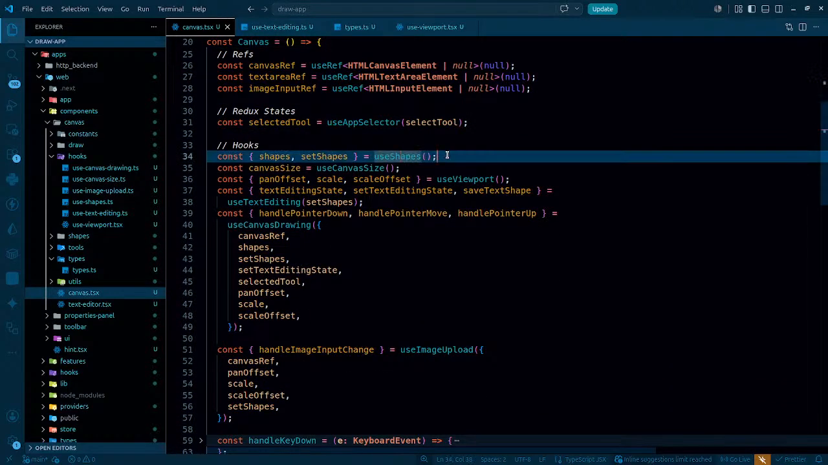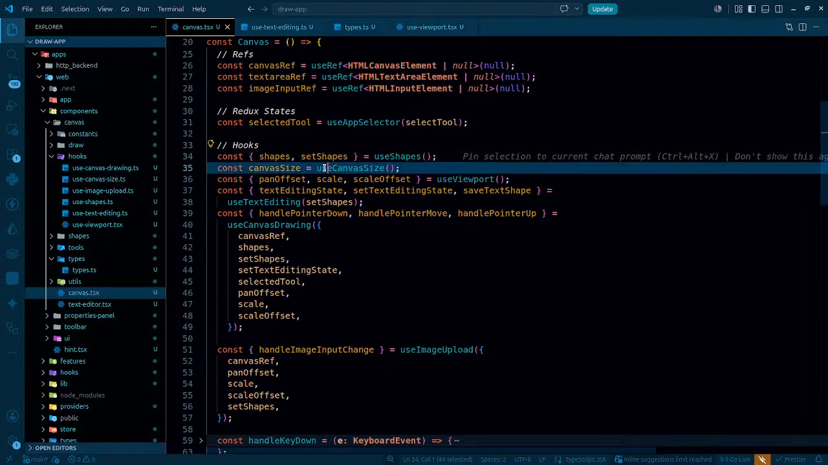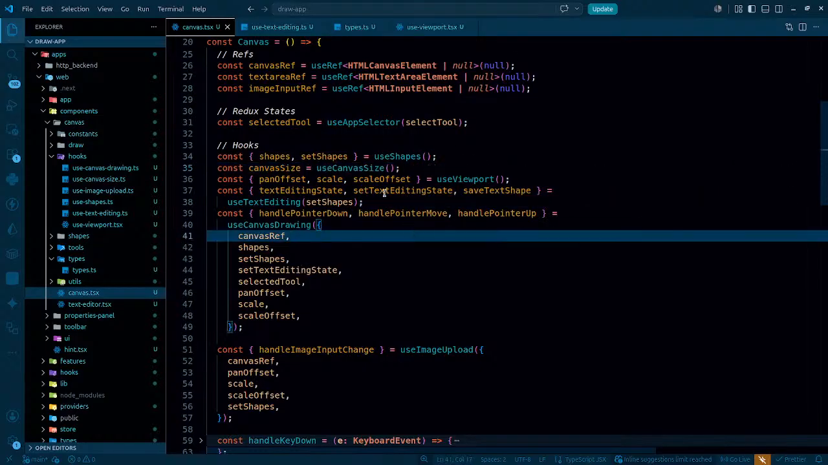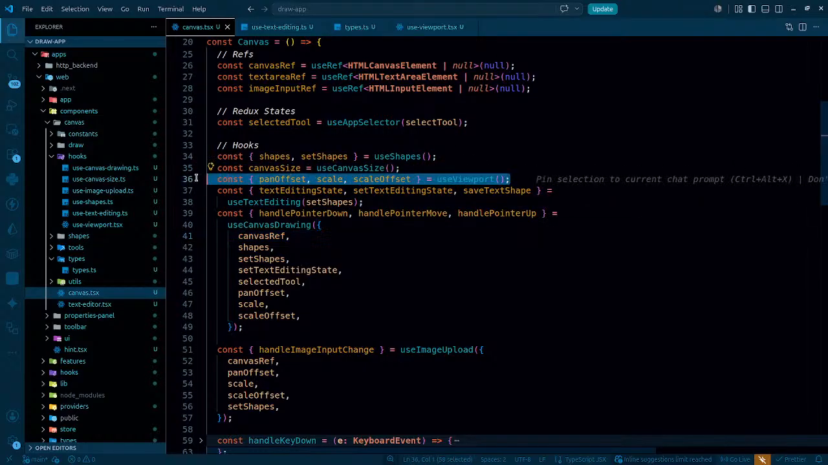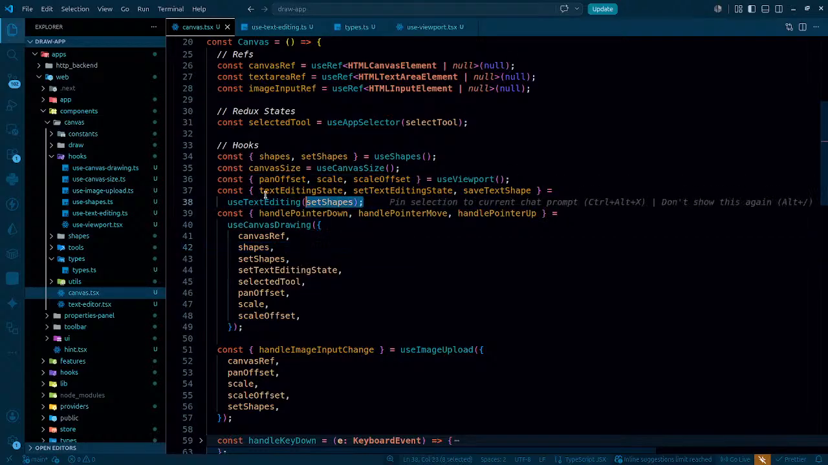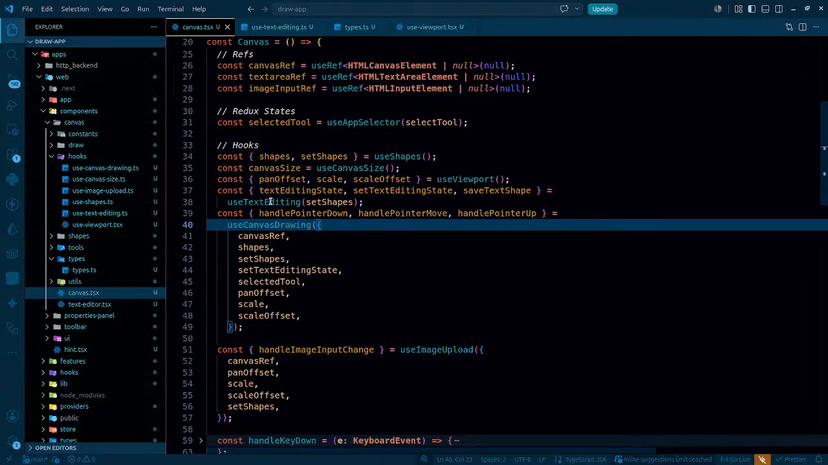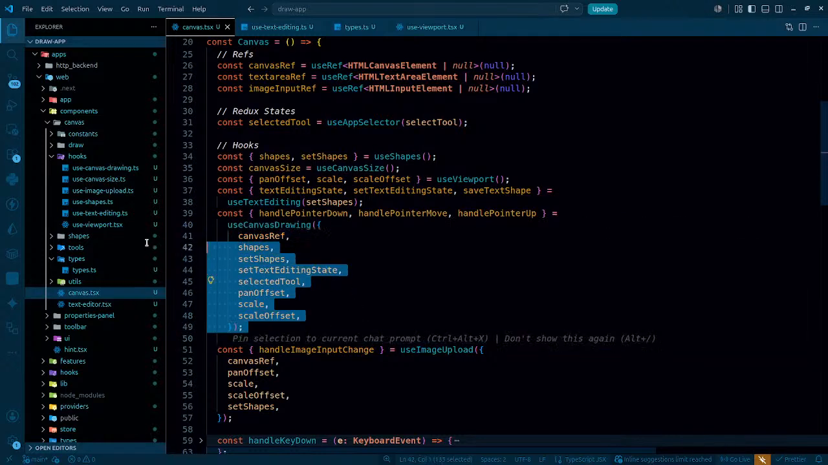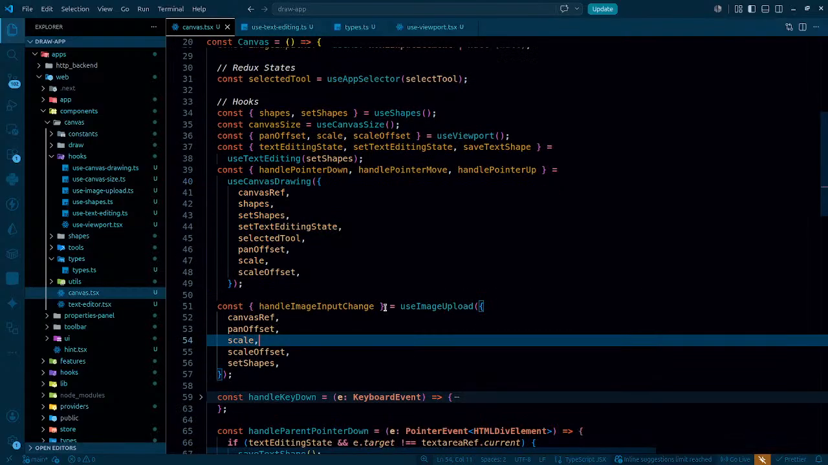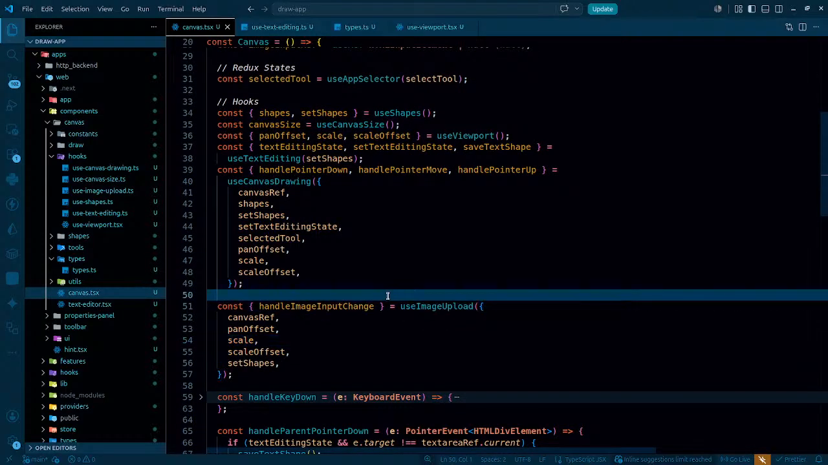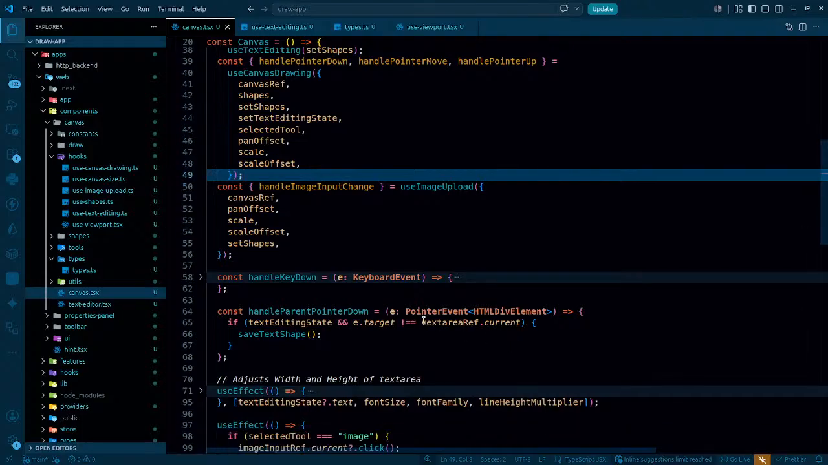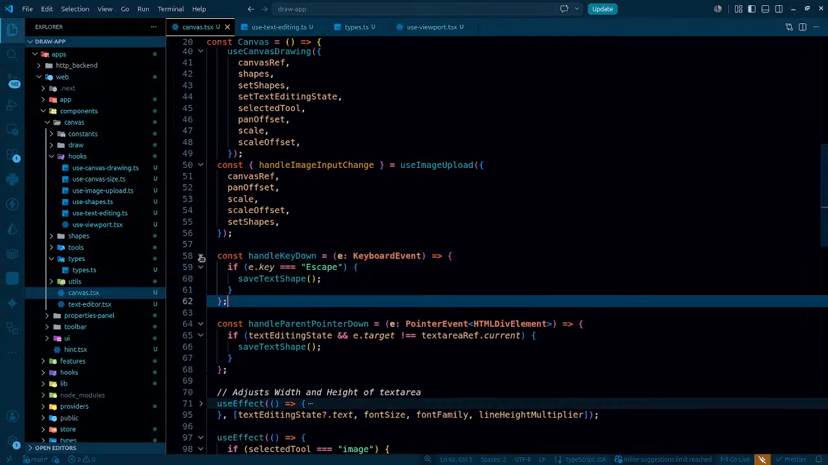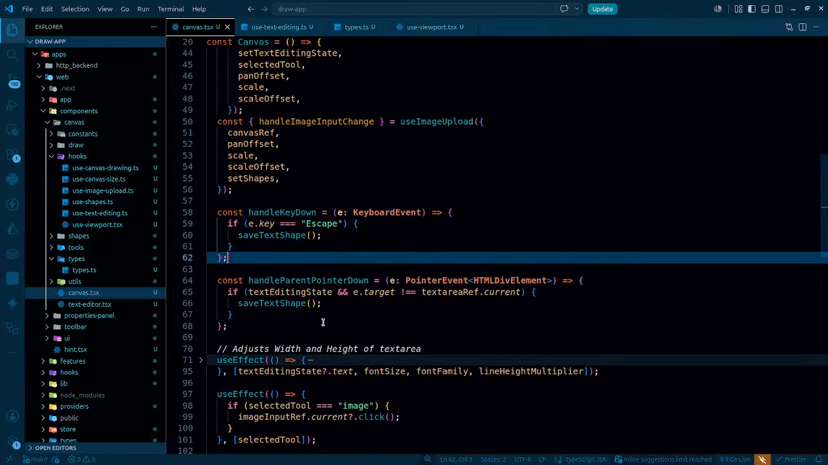We have use shapes. Inside this we have all the shapes. Use canvas size, what we are doing, everything related to resizing the canvas. Use viewport, we are getting pan scale and all. We have use text editing, where we have the logic related to the text editing, and we have use canvas drawing. In here we have all the logic for drawing the stuff. We have use image upload, we are uploading the image, and then we have handle key down, that just needs to be here. Is that so?